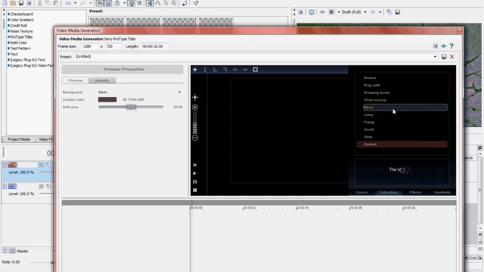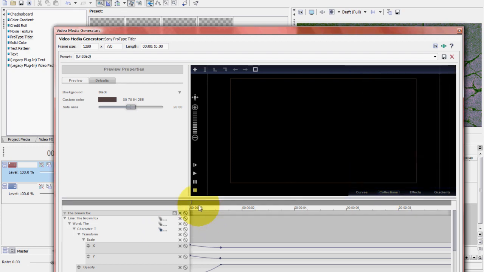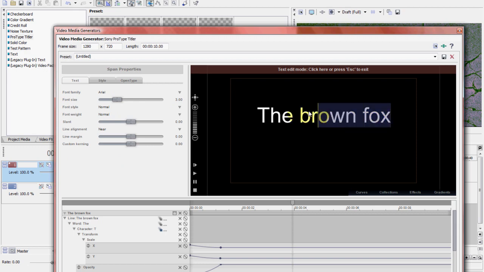I'm just going to do flying. When you figure out which one you want, just drag it down here. You can close this by just clicking on it again. Now down in the timeline, drag this out until you see the text. Alright, the brown fox, I don't really like that. I'm going to change that. Double click on it.